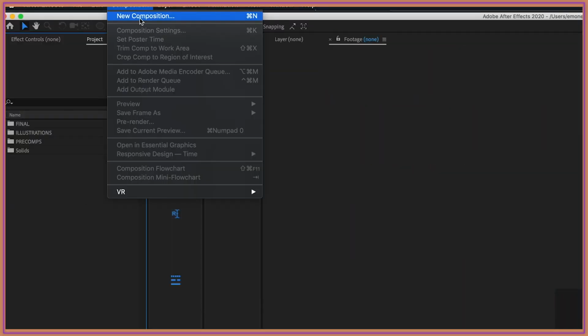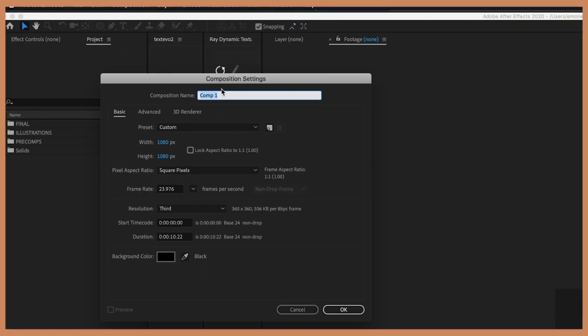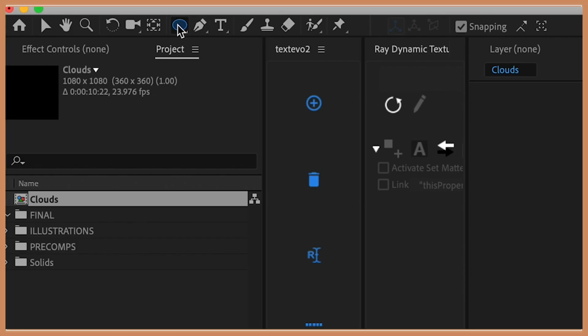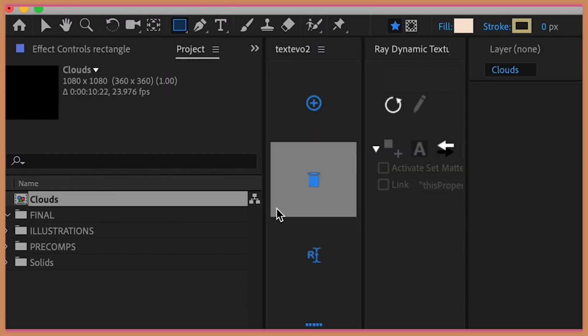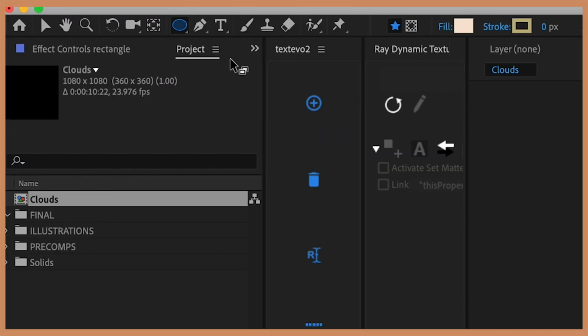As always, we're gonna create a new composition and relabel it clouds. Change the width and height to about 1080 by 1080 and create a time duration of about 10 seconds. Next, we're gonna grab the rectangle tool and create a shape layer. Make sure to create like a slender rectangle that takes up the majority of the width of the composition. Then rename the rectangle.